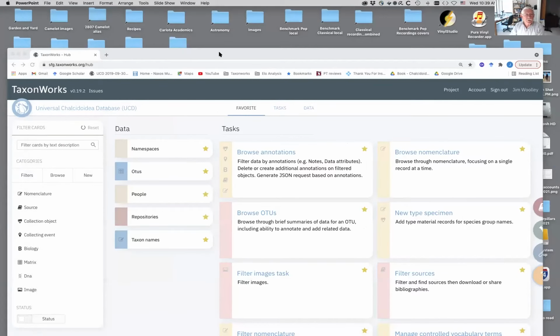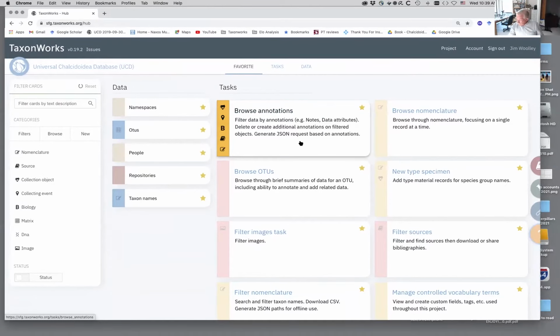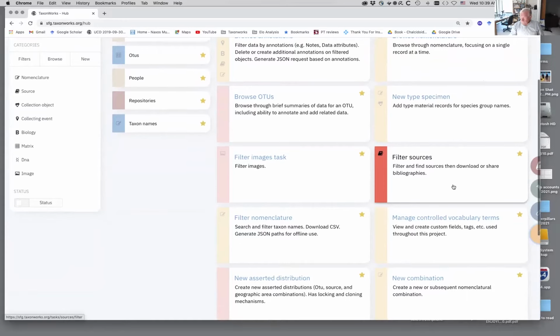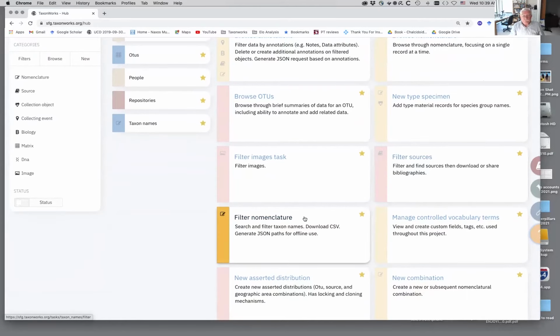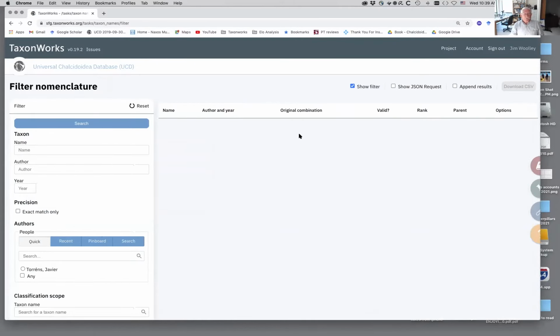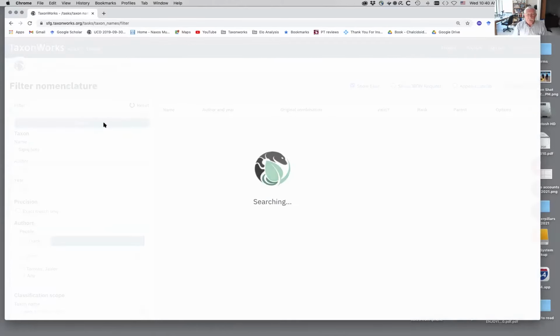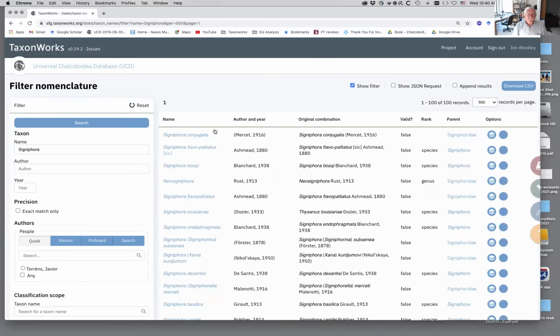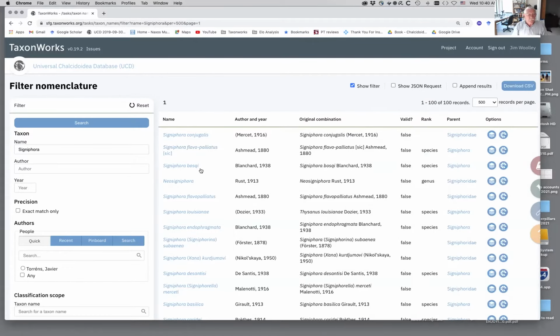So here we are in the TaxonWorks interface, and the first thing we're going to do is work with lists of taxa, and for that the filter nomenclature task is probably the most useful. If you open that task, you see a bunch of different search fields over here on the left. So we can search for taxonomic names like the genus Signifera. Okay, so that returns any taxon with the name Signifera in it.